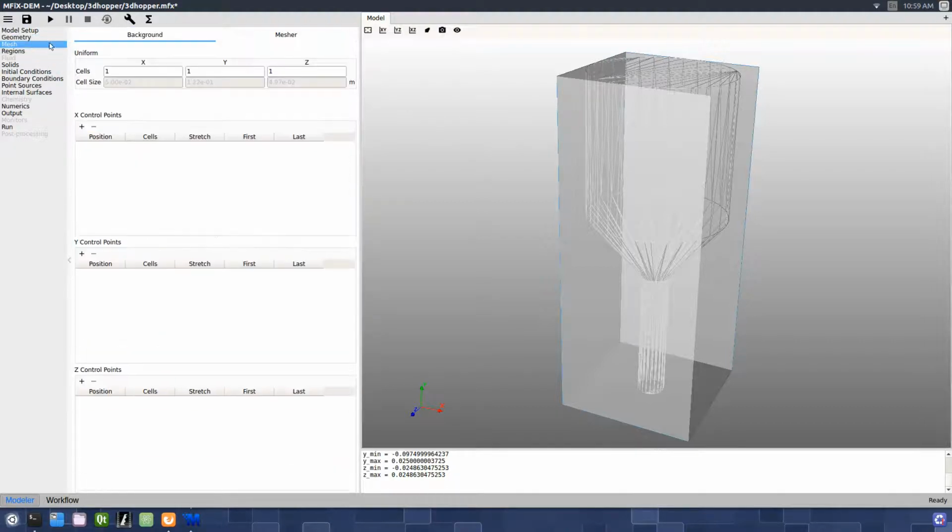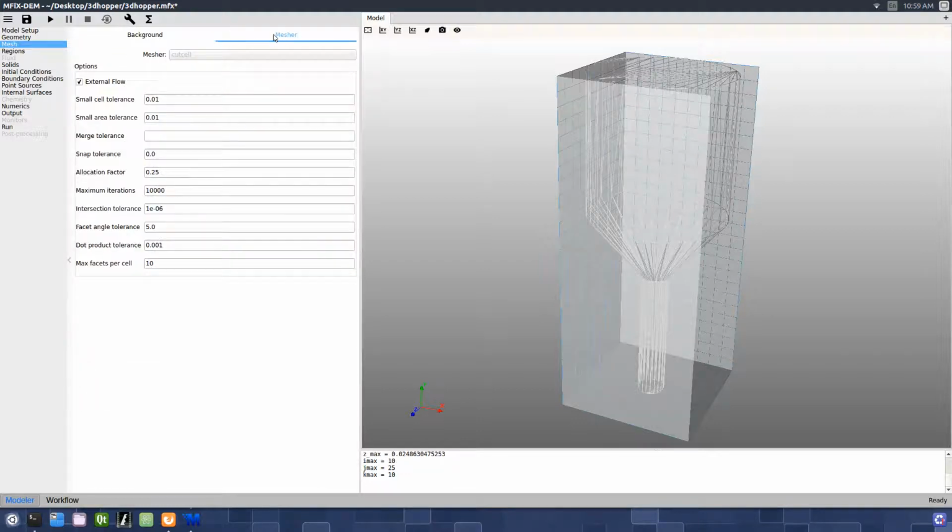On the Mesh pane, we will enter the background mesh of 10 cells in the X direction, 25 cells in the Y direction, and 10 cells in the Z direction. On the Mesher subpane, we will uncheck External Flow, change the allocation factor to 1, change the facet angle tolerance to 0, and change the max facets per cell to 30.